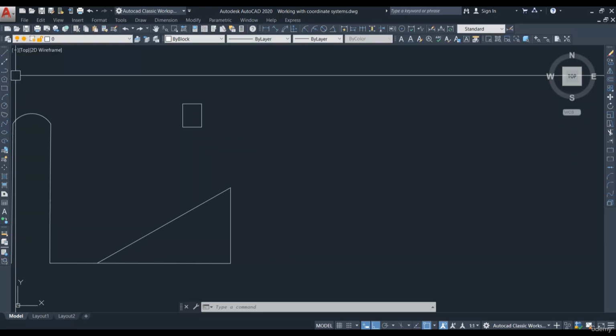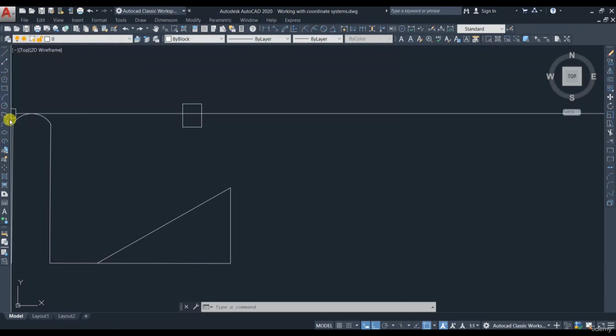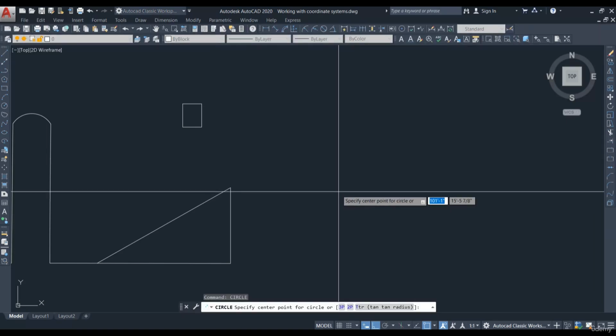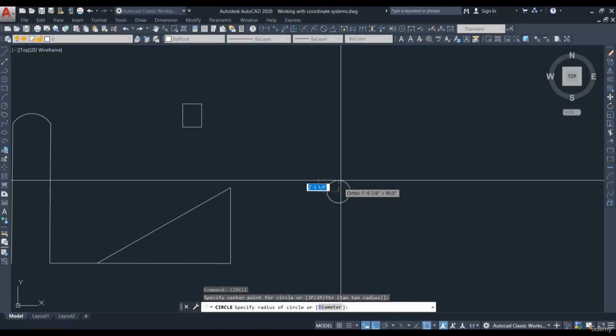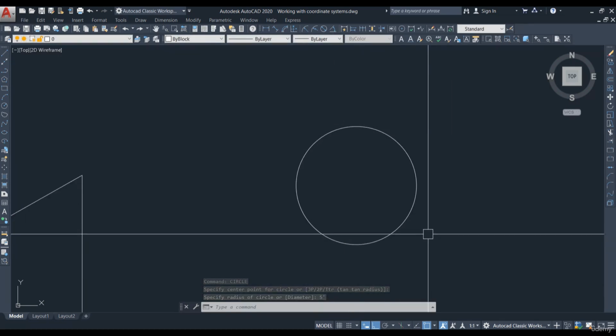Next, let's draw the circle. For circle, this is the toolbar, the circle toolbar. See, whenever you hover over this toolbar, it will show you what the toolbar is for. To draw the circle, CIR is the shortcut command, and it will first ask you for the center point of the circle. You can just click, and then you can give the diameter or radius. If you want to give the radius, you need to specify R, and then let's give the diameter as 5 feet. The circle with a 5 feet diameter has been drawn.